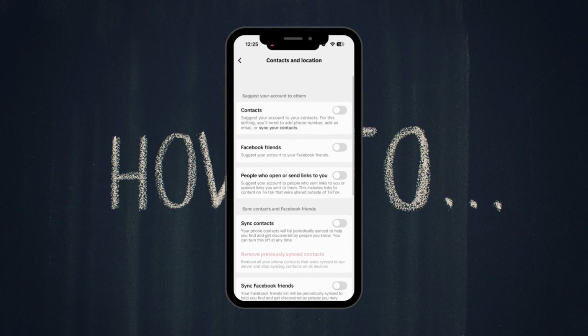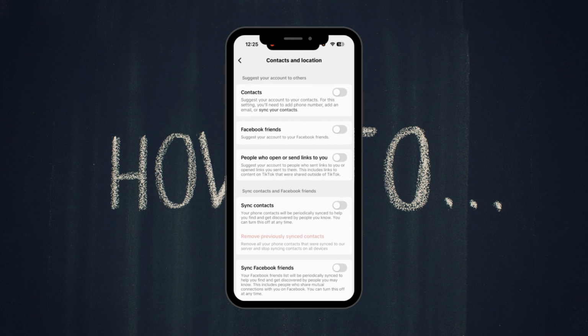You can also scroll up and turn off contacts, Facebook friends, etc.